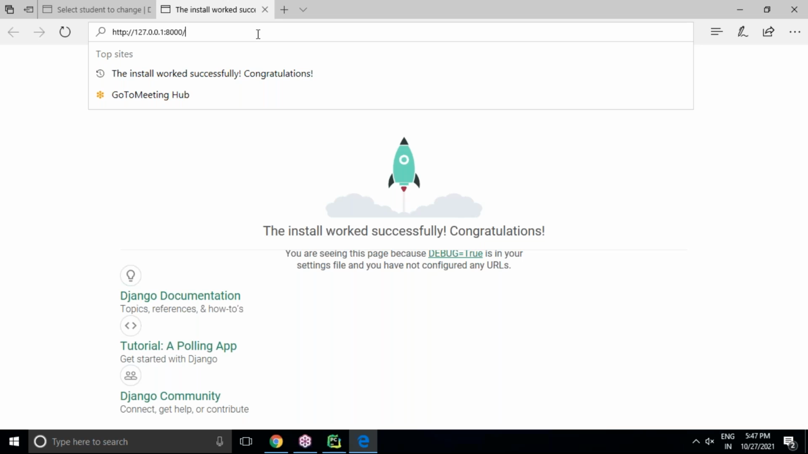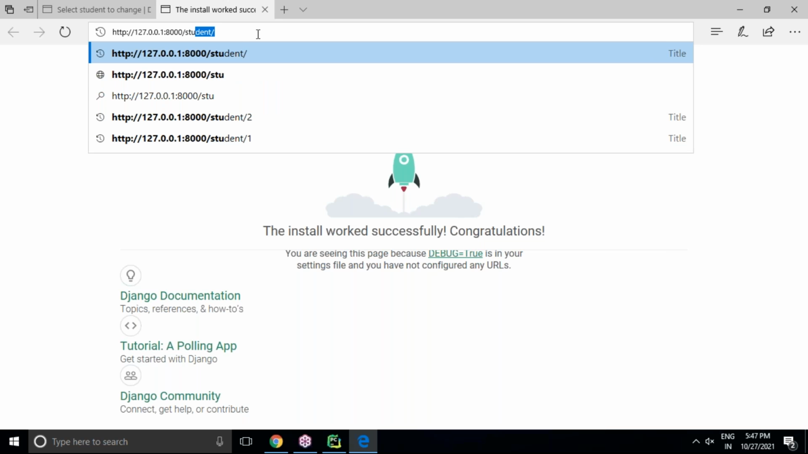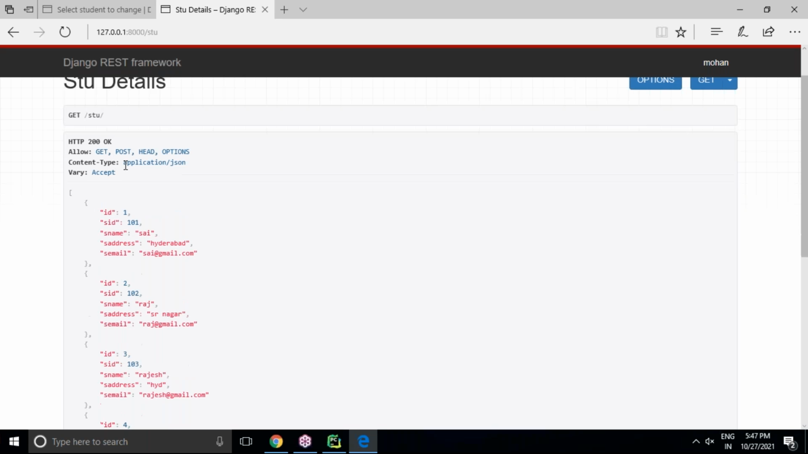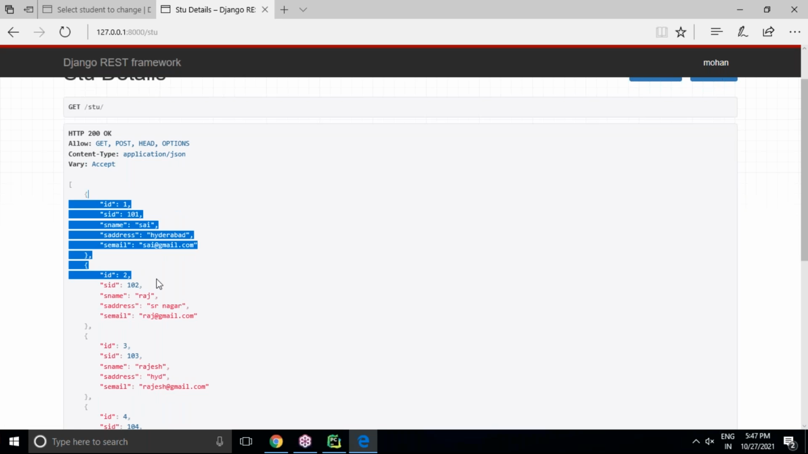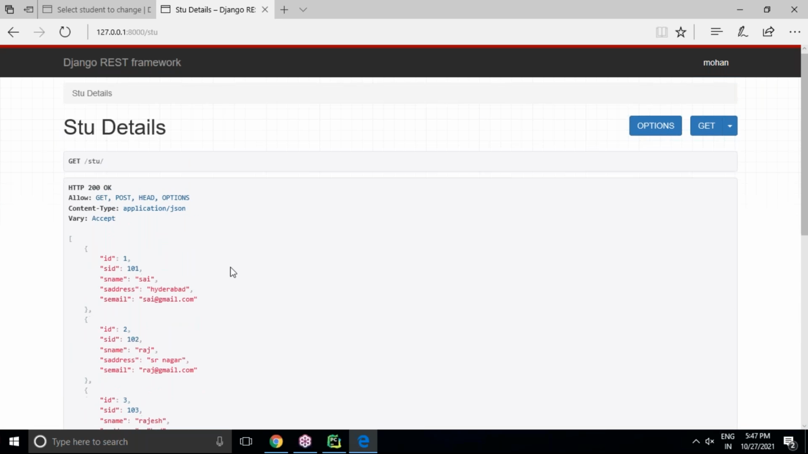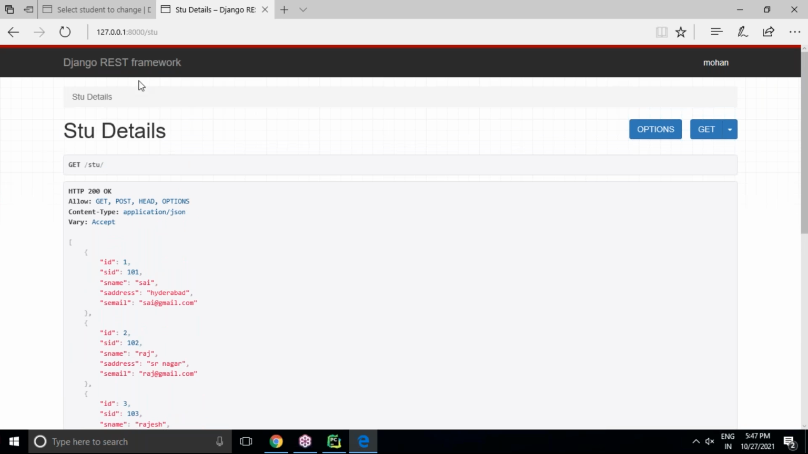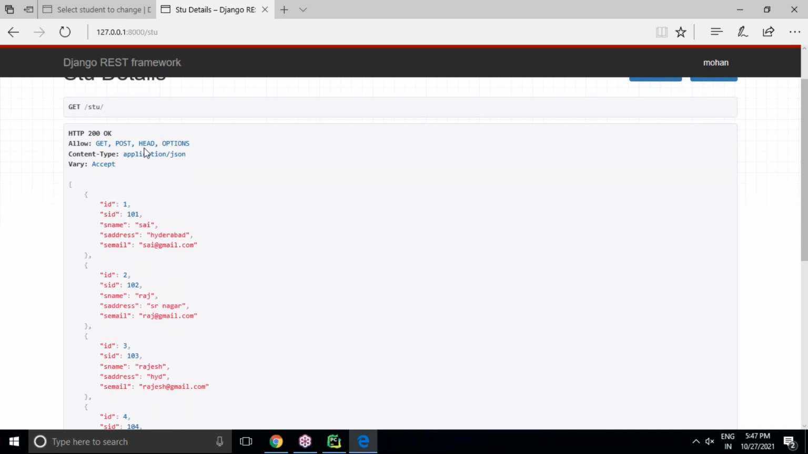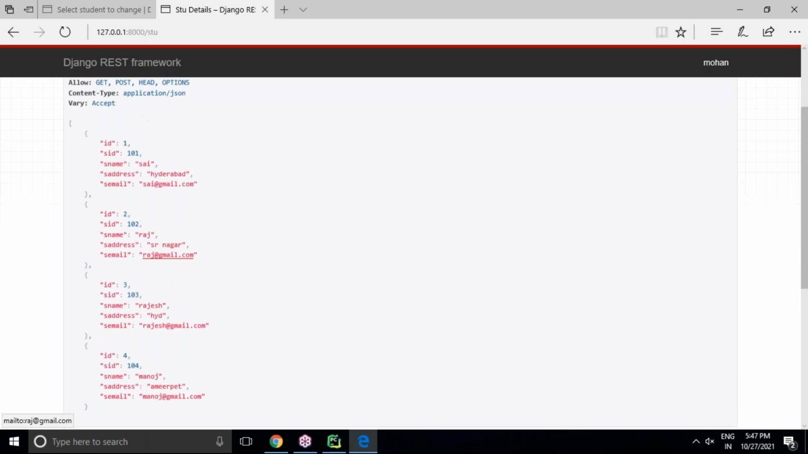Let's try to hit the request. Now I'm taking stu slash. Then you can see the data is coming from stu details. This is completely JSON format here. So we have successfully got the data by using an API with JSON format. Now you can see Django REST framework. Then the admin user is Mohan. Okay, the super user name is available, and you can see there are so many methods: get, post, head, options. Here your data is available.